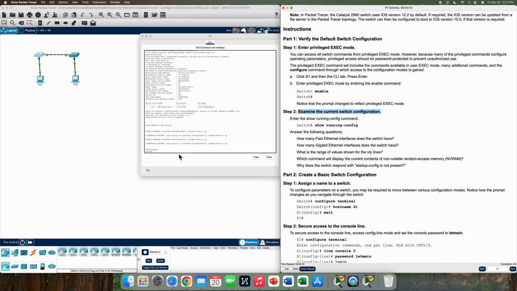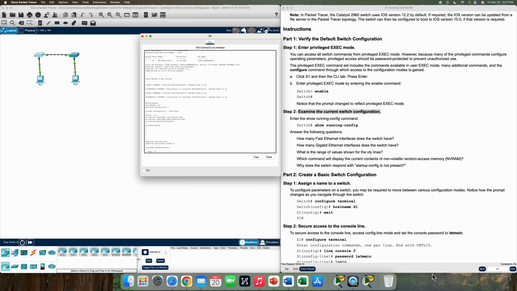Step 2, examine the current switch configuration. Enter the show running config command. We can just do show run. There we go. Press the spacebar a few times. How many fast Ethernet interfaces does the switch have? Well, we can see it goes 1 all the way down to 24, so we have 24. How many gigabit Ethernet interfaces does the switch have? It has 2 right here.